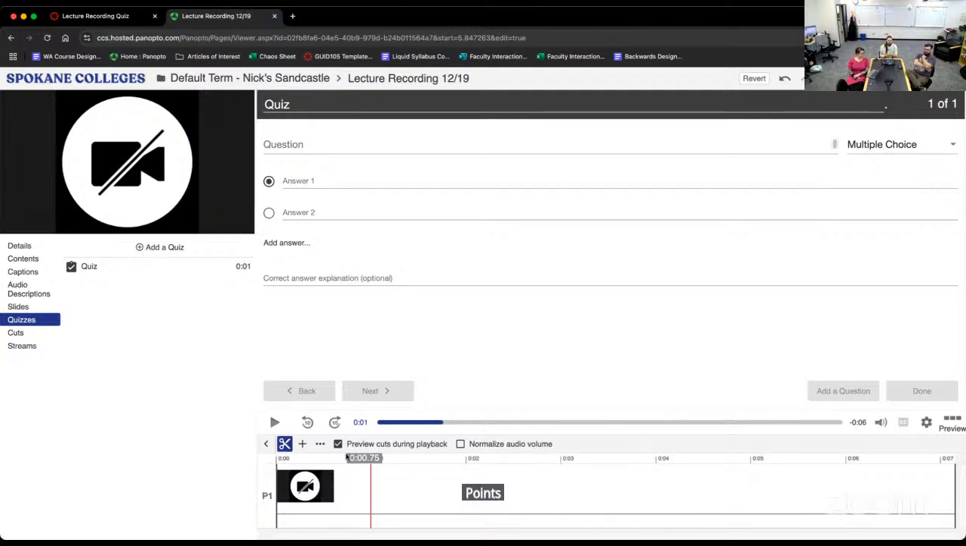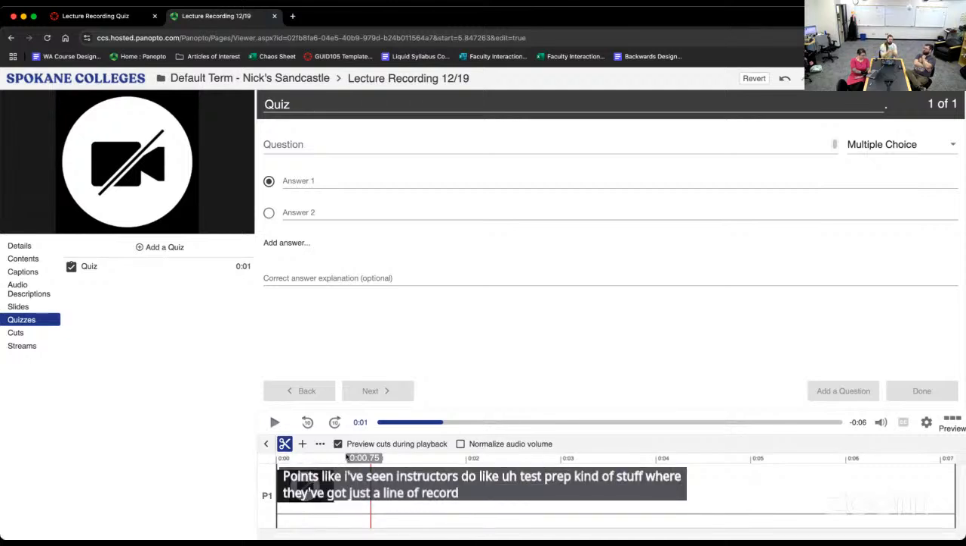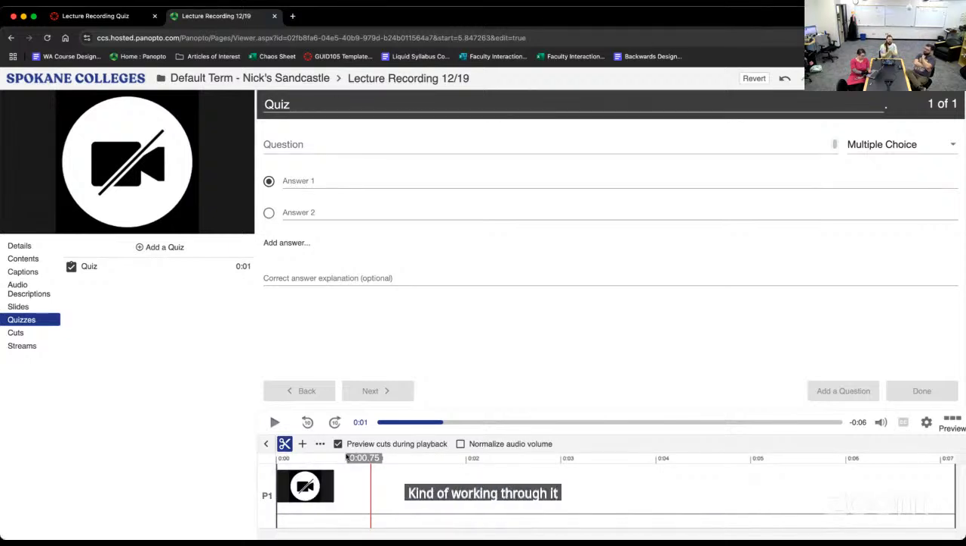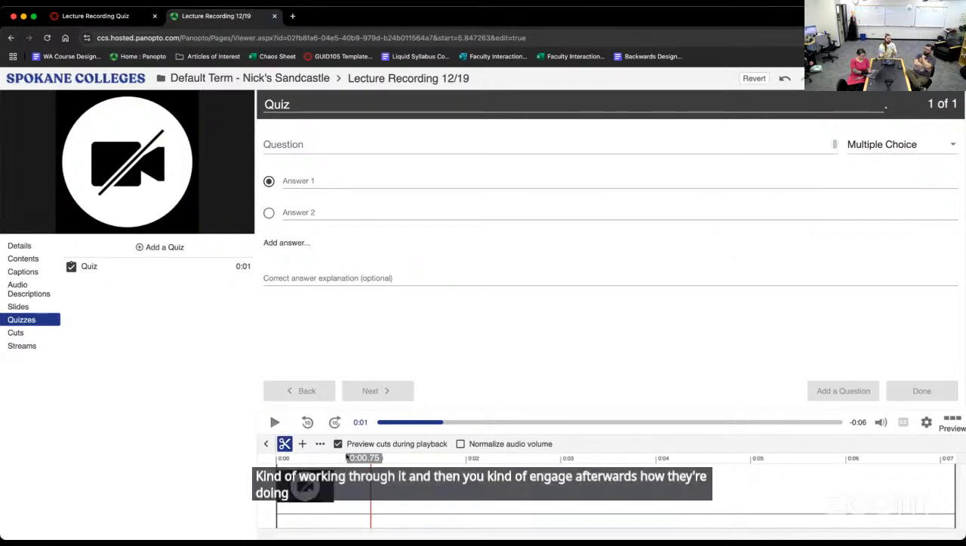I've seen instructors do test prep where they've got a recording of them working through a slide deck of test questions or case studies. They ask the students questions at certain points, and then they explain the questions after, which I really like. Not only is the student getting that initial test, working through it, and then you engage afterwards with how they're doing, they then have the full explanation of correct answers, which is just a really cool way to do it.